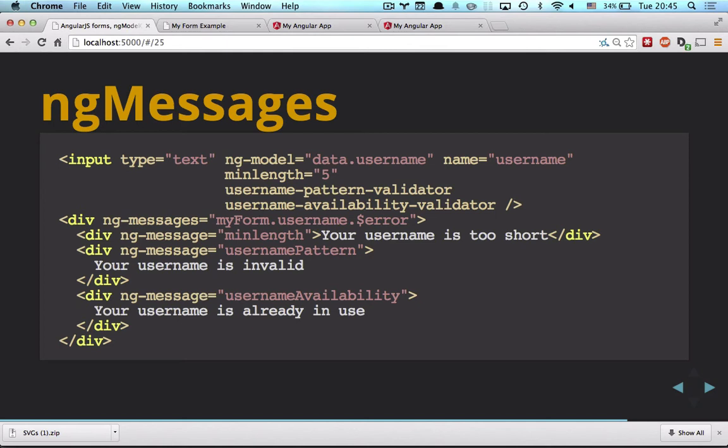So here we have name, username, right? And then we have my form from before, and we're using username $error. And then these are all the errors that could potentially show up for the username validation. We set a min length of 5. We set a username pattern. We set a username availability. So that's also the asynchronous code, and the synchronous code for pattern and min.